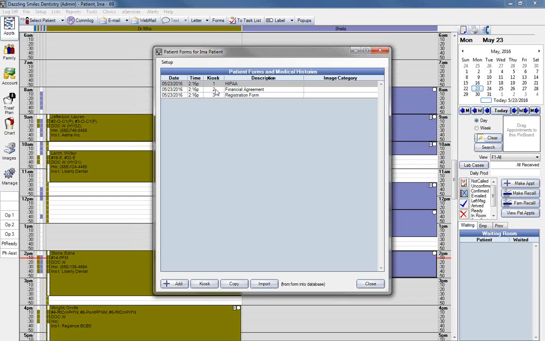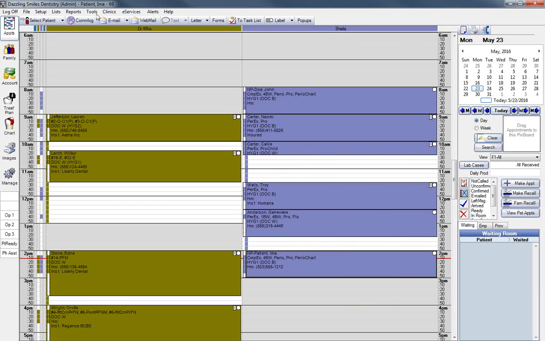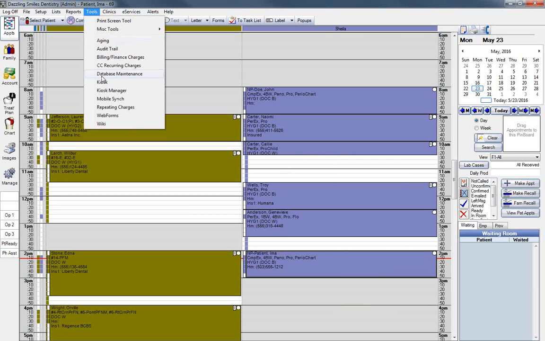Again, once I'm satisfied with the forms I've chosen and the order that they're going to show in, I can hit the Close button down in the lower right to close out of this window. Now, just selecting those forms does not actually send them to the kiosk. We have to take this a step further to upload the forms. And we're going to go to the Tools menu, and we're going to come to the Kiosk Manager.